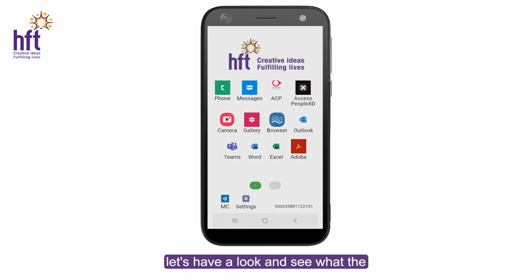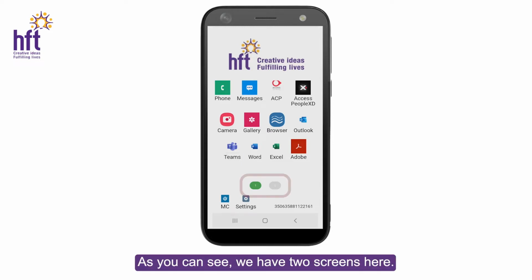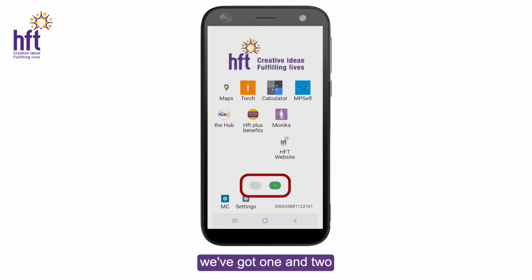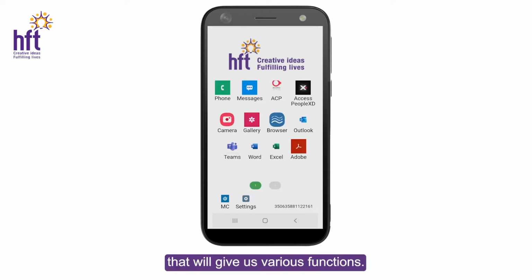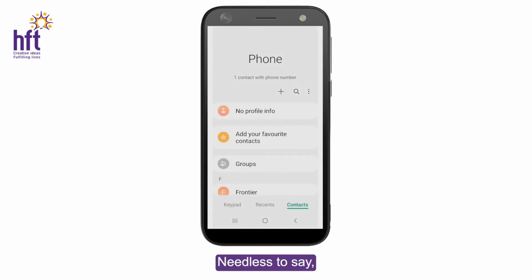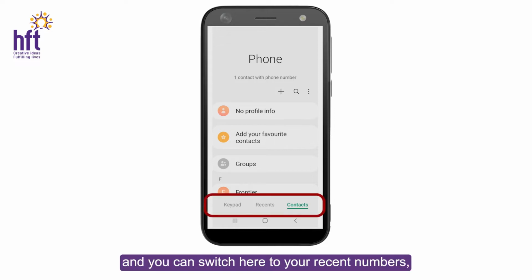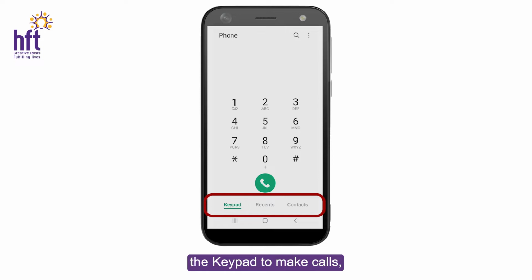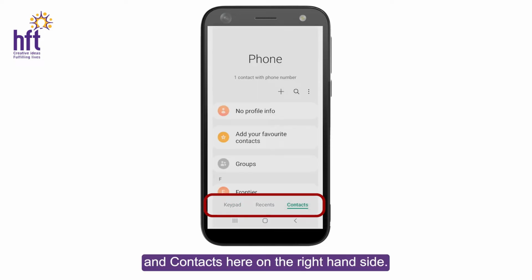Now that we're in the phone, let's have a look and see what the different apps are. As we can see, we have two screens here, 1 and 2, with various apps that will give us various functions. The first one simply is phone. Needless to say, this is where you make calls and access your contacts. And you can switch here to your recent numbers, your keypad to make calls, contacts here on the right hand side.